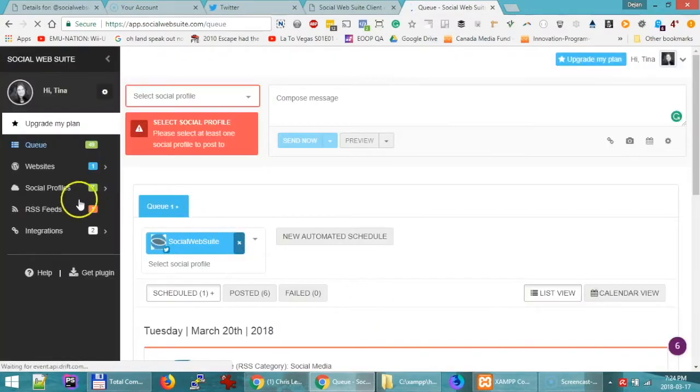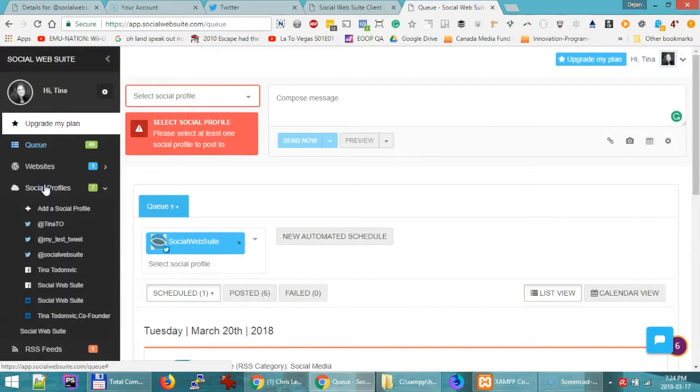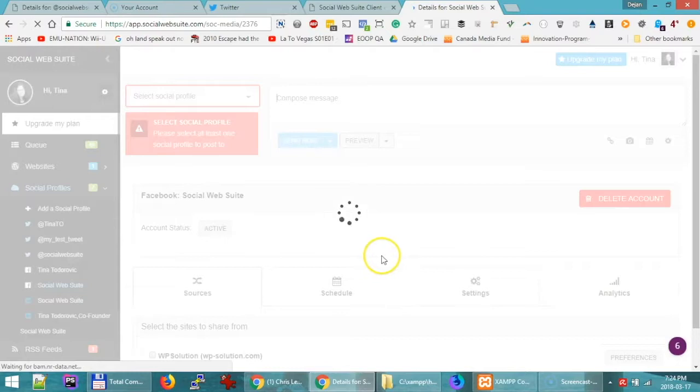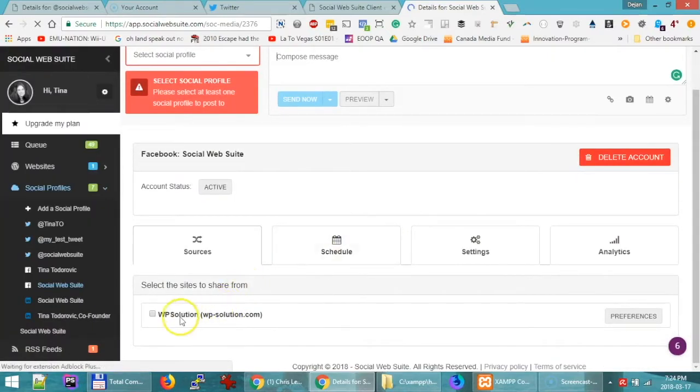Now, all you have to do is connect your social profiles to your WordPress site. Click on Social Profiles, then on any social profile you want the posts from your WordPress site to be shared to. There, just click the white box beside your website's URL.